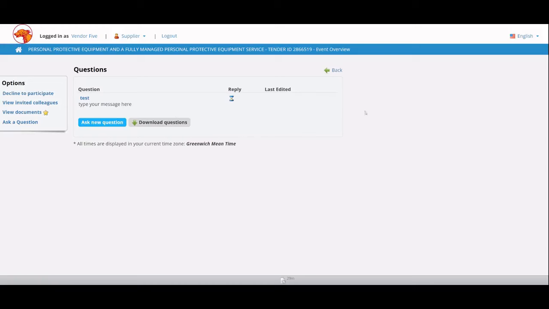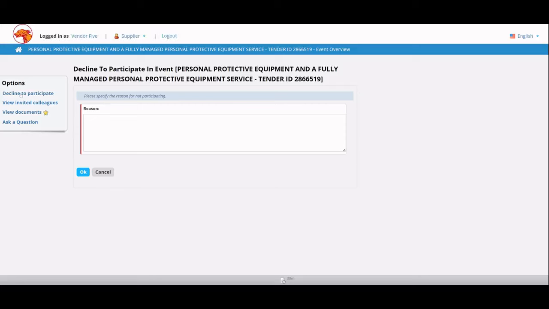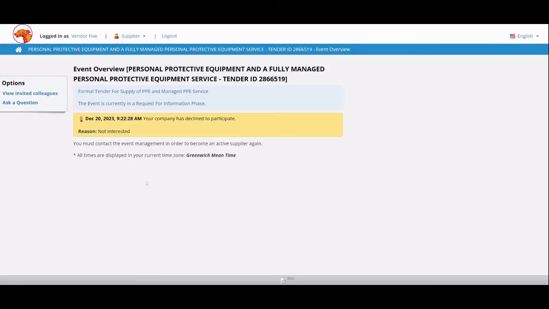The only other section then that you need to be aware of is Decline to Participate. But bear in mind, if you choose that option and you put in a reason and hit OK, it will tell you that your company has declined to participate. And if you do want to be reinstated as an active supplier again, you will need to contact Bus Éireann directly. So please be careful if you do choose to decline to participate. Other than that, there's nothing else to do.